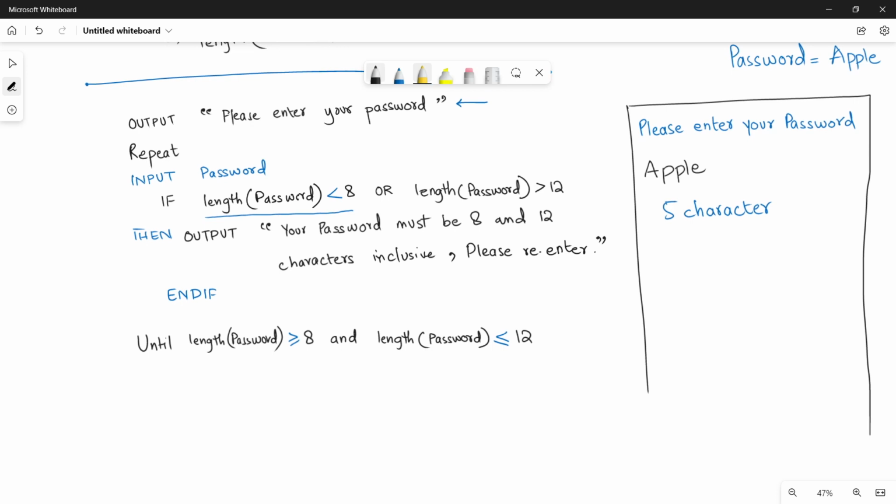Or in other case, this condition becomes true. Yes, the password length is less than 8. And remember that when any of these two conditions becomes true, either this one or this one, you have to tell the user that your password is not within the specified length. You have to enter at least 8 characters or at most 12 characters for the password.